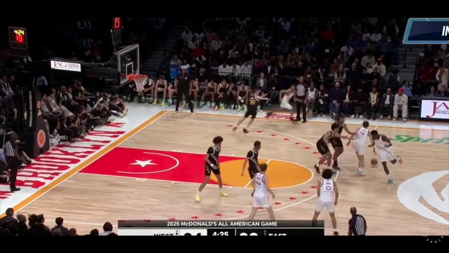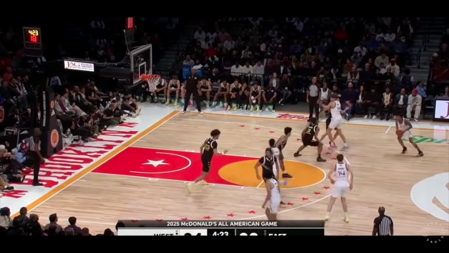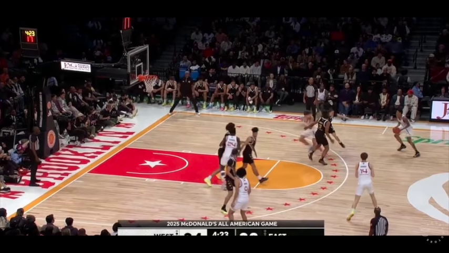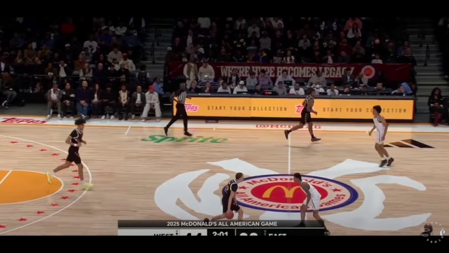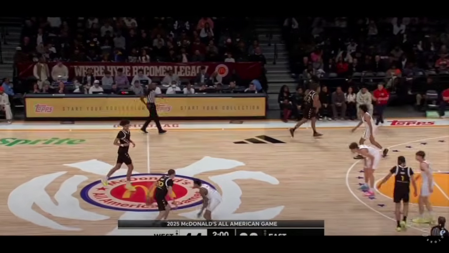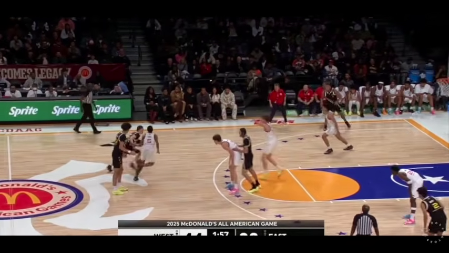Then there's another issue. Right here, he comes off the screen, and he draws two immediately. As soon as he touches the ball, it should be going out to 14 immediately. Instead, he passes it late, and the play ends up being bad because he didn't get it out of his hands earlier.